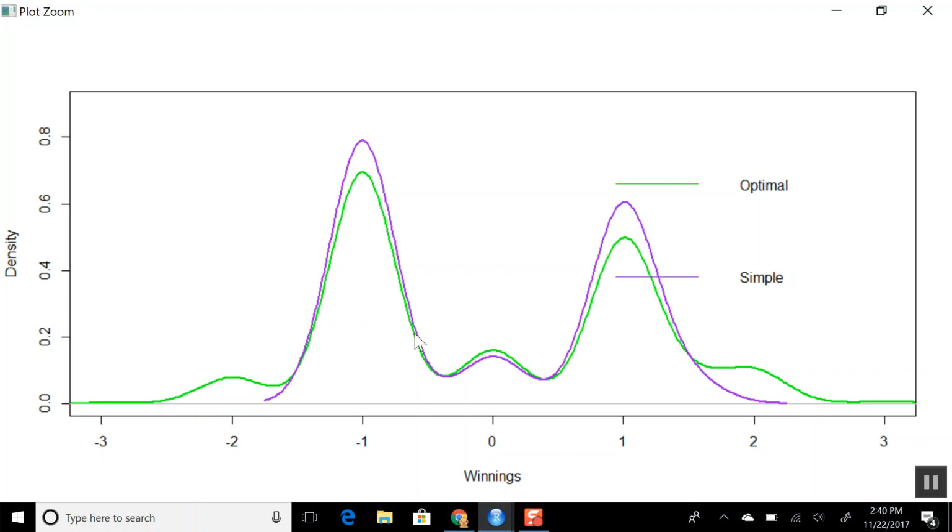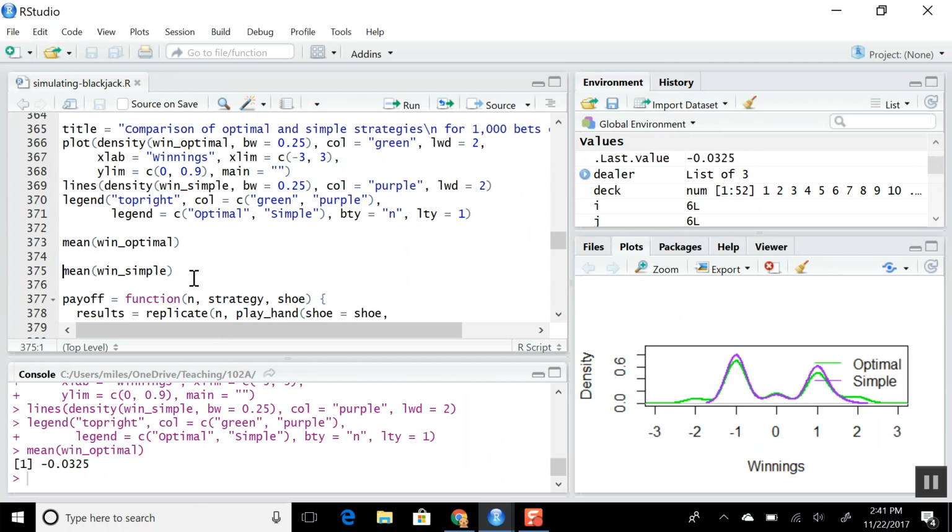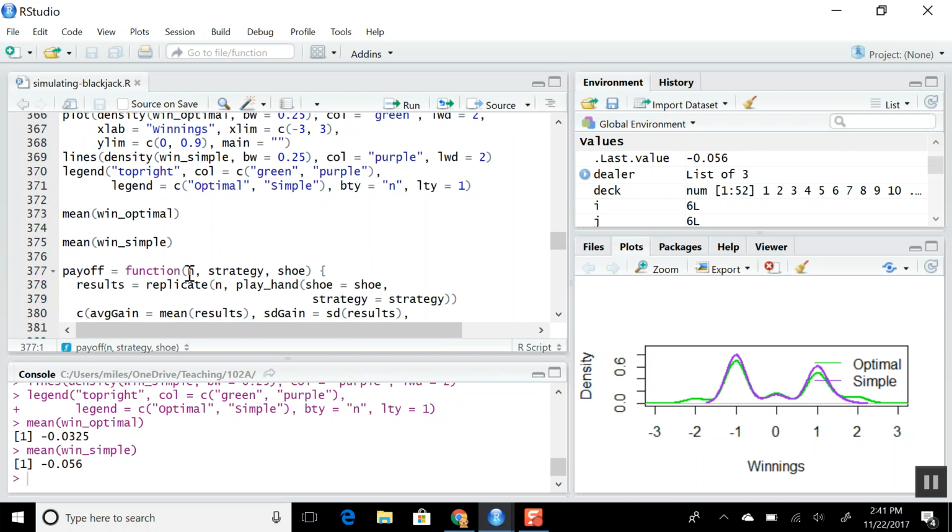So when you have the simple strategy, which is either just hit or stand, we can see we have a peak at 1, a peak at -1, and a little peak at 0, which is how often we win or lose. The optimal strategy also has a little peak at -2 and a little peak at 2, which indicate that we can also double down, so our return can be 2 or -2 and things like that. Okay, and so if we implement our optimal versus our simple strategy, the mean of our optimal strategy is -0.03, so we lose about 3 cents on the dollar on average, and if we use the simple strategy, we're losing about 5 to 6 cents on the dollar.